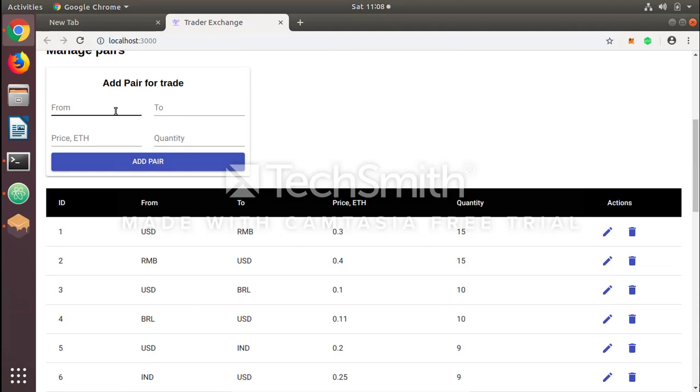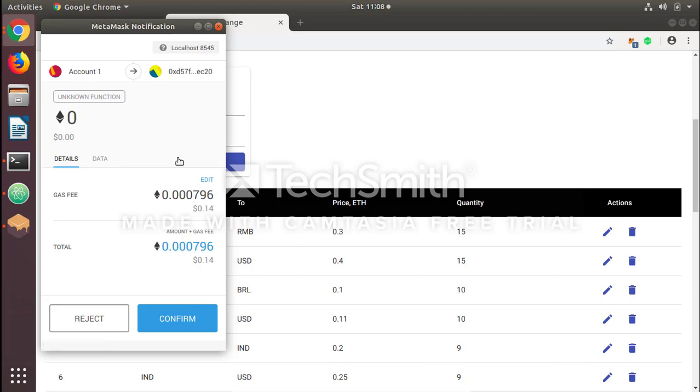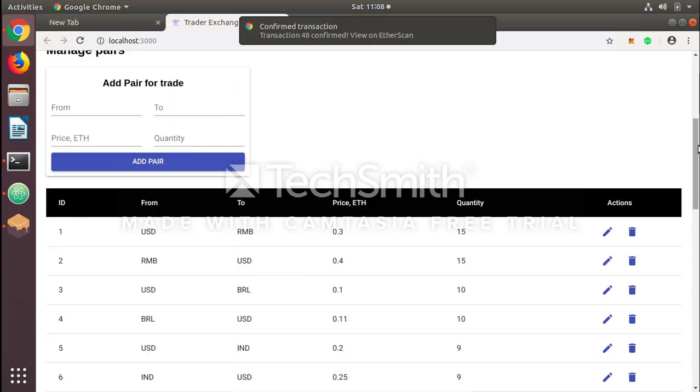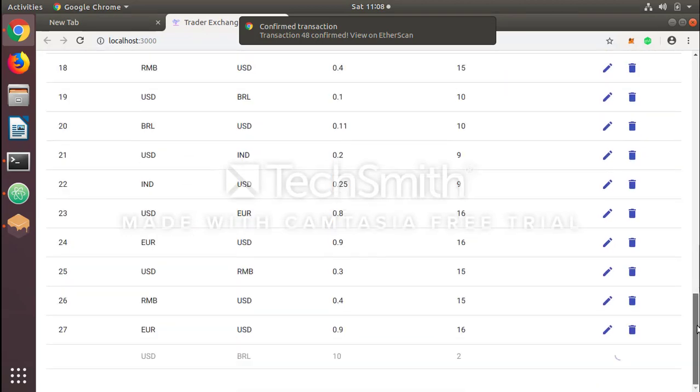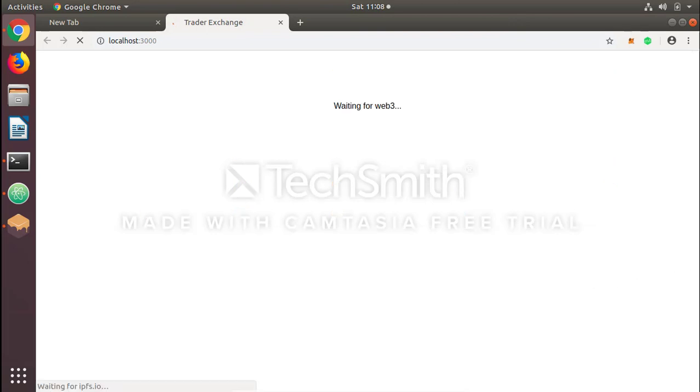If I add a pair, for example, from USD to BRL, I can create a price of 10 and 2 quantities. For example, I will add this pair. As I am the contract owner, I will confirm this operation, and the new operation will be added here. If I refresh, we can see that this time it's much faster.